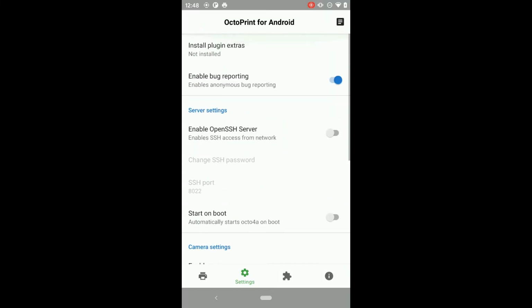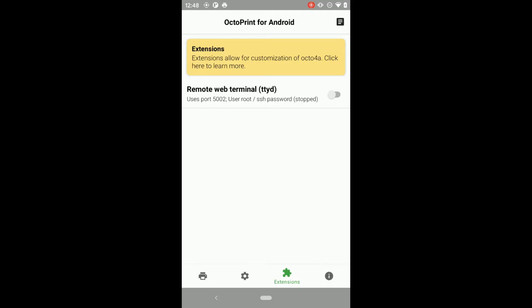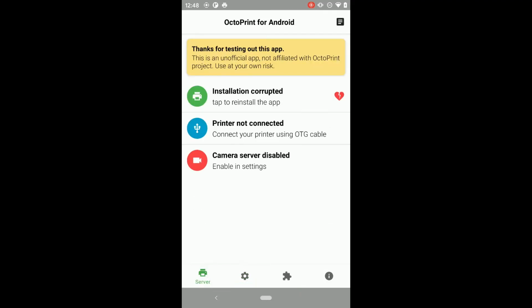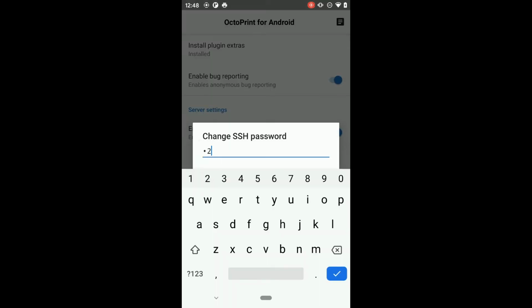So I'm going to install extra plugins. If you install this app and you can't open these up, you need to click through this installation corrupted and actually retry, because you need to be able to access here. If it didn't let you into here, then it is actually corrupted and you need to retry, even though right now it shouldn't be corrupted. So what we're going to do is enable the SSH server again, set our password.